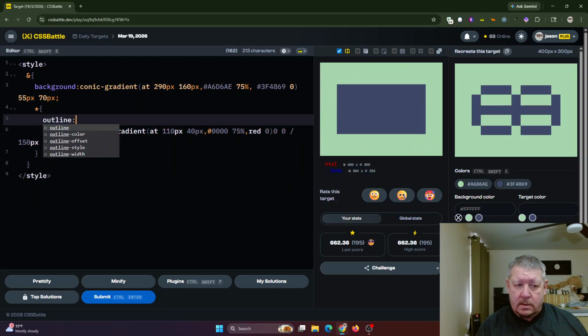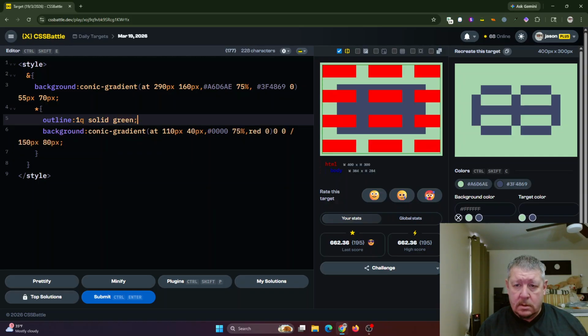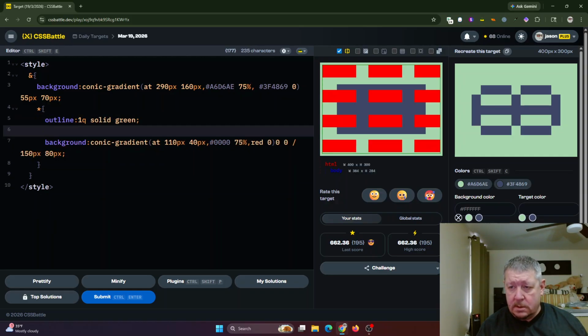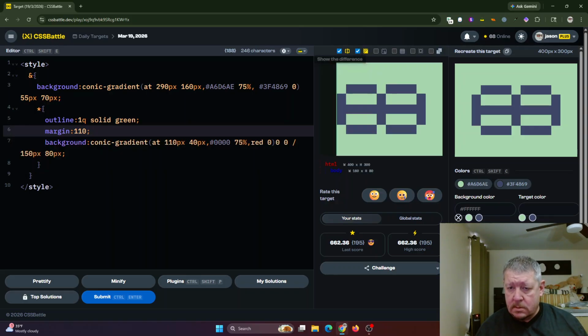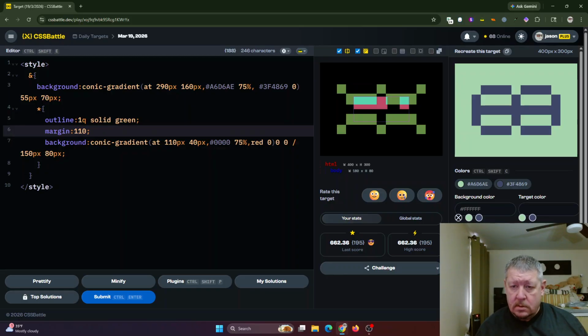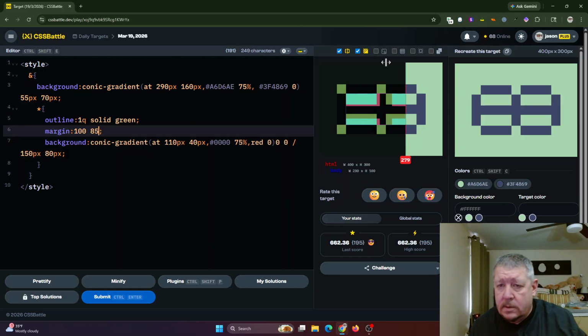And we're going to put an outline. 1Q solid green. And we're going to margin this into place. Margin. I don't know what it is. 110? Not quite that much. 100? Yep, 190. 85. There is the margin.